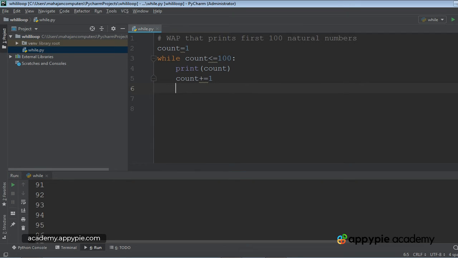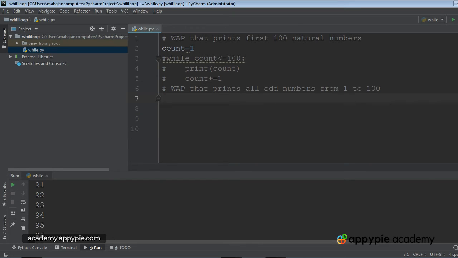Let's do one thing. I am going to put all these statements under comments because now we are going to change the statement of the program. Write a program that prints all odd numbers from 1 to 100. The variable count is already defined with the value 1.